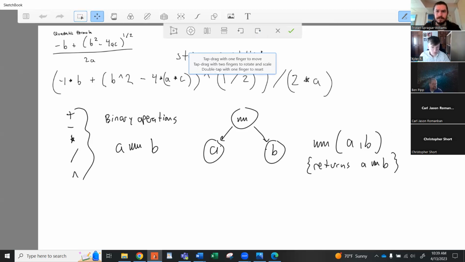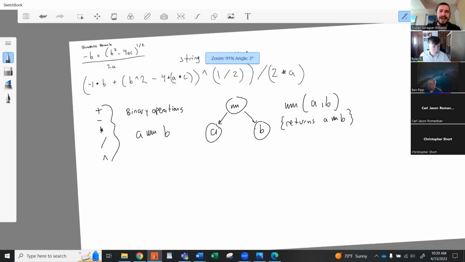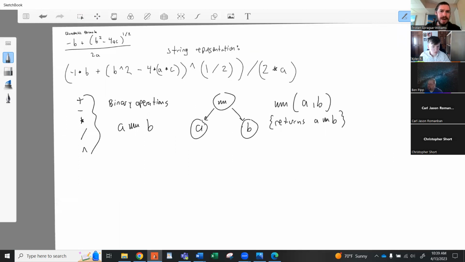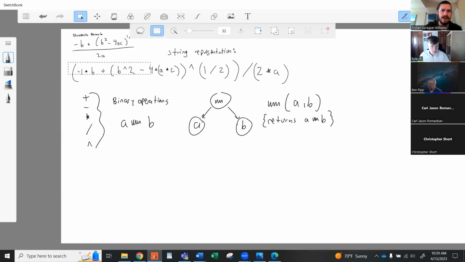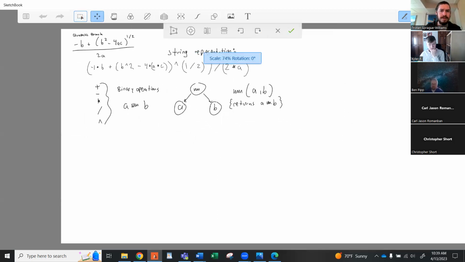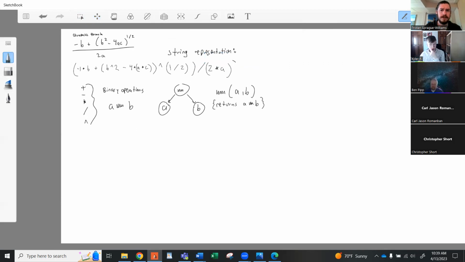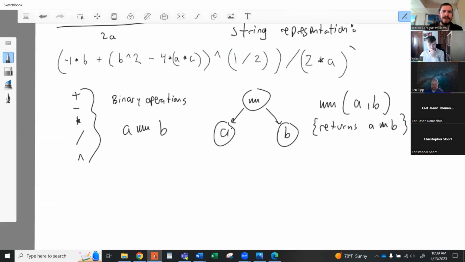Now, looking at our quadratic formula up there, which I'm accidentally writing way too big, so I'm going to make everything a bit smaller. Looking at our whole quadratic formula, the overall picture is a fraction. That divided by that. So the overall function that's happening is a division. So this is our root right here.